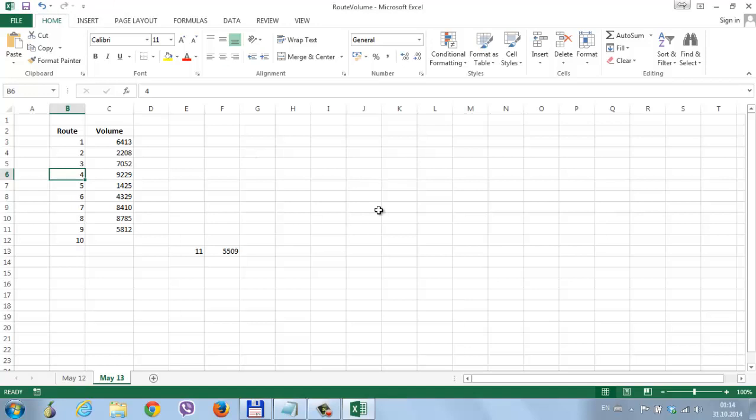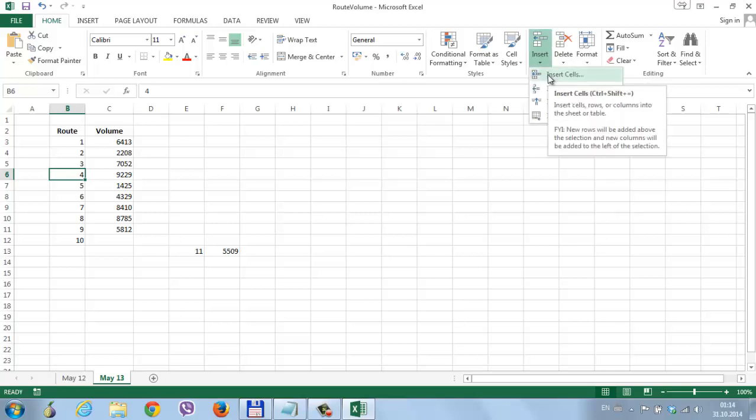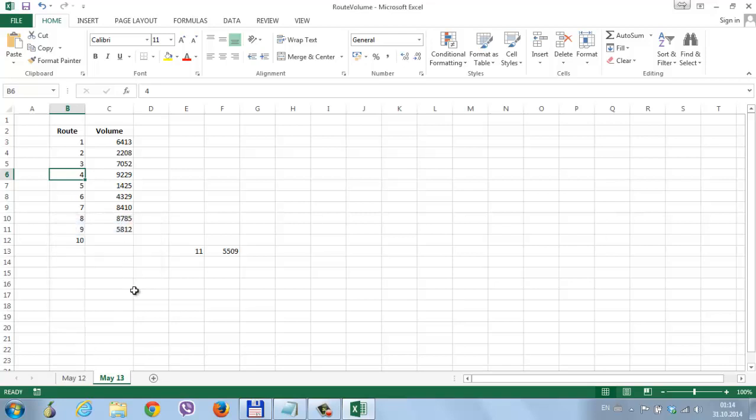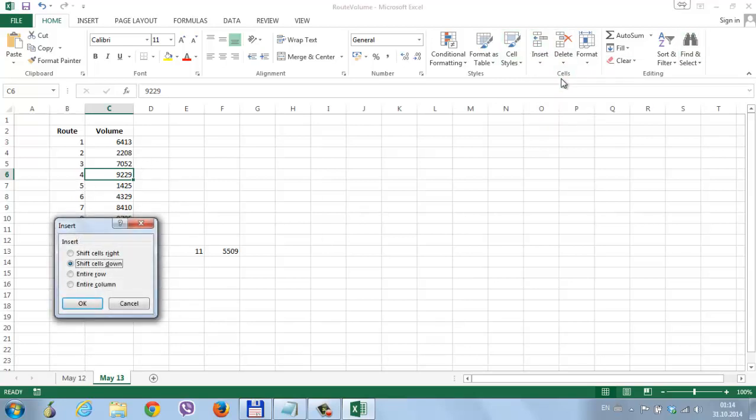Alright. Now in the cells group, in the Insert list, click Insert Cells. But before that you need to change to C6. I forgot that. So click Insert Cells to open the Insert dialog box, and if necessary click Shift Cells Down. But it's not necessary, so OK.